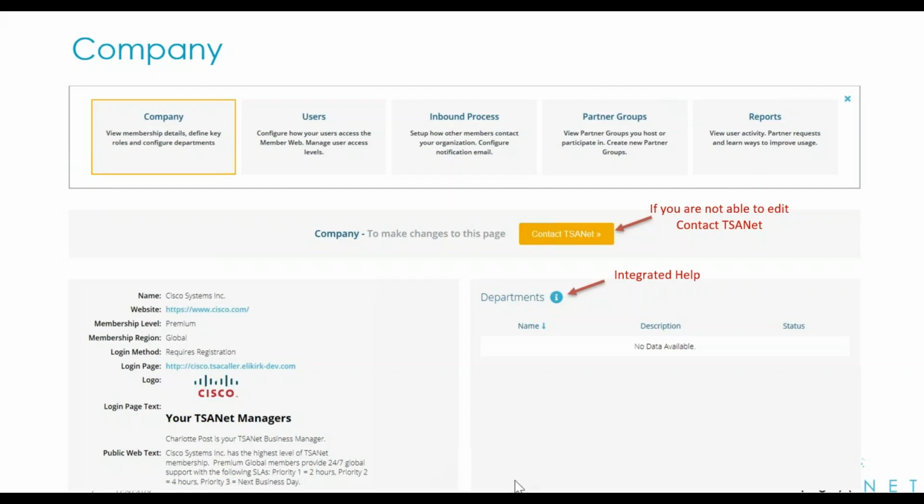But probably the most important piece here is the departments. The other thing I want to call out here is this is an area where we say, hey, you can't make changes. So we do not let you create and delete departments. And I'll explain why in a bit. But here's an example where, if you can't make the changes, we show you everything. And then you just press the Contact TSANet button. That sends you through a workflow. We'll get in touch with you and make those types of changes.